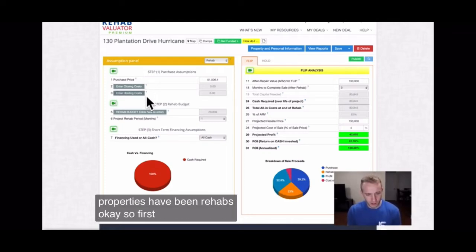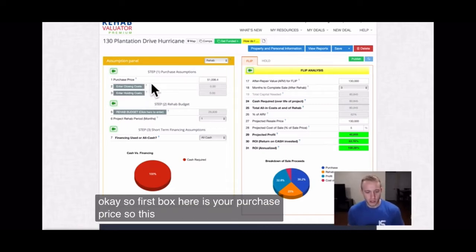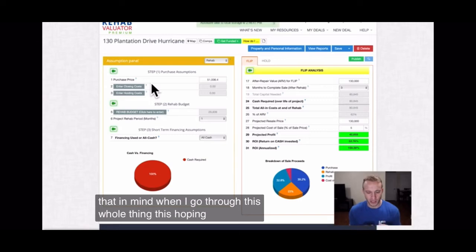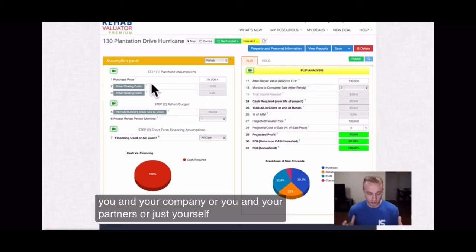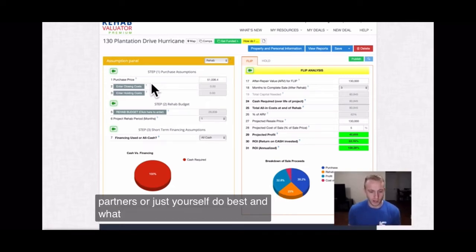Okay, so first box here is your purchase price. So this is a guideline. Please keep that in mind when I go through this whole thing. This whole thing is just a guideline for you and not a rule. You don't have to fill out every box, and you don't have to do it exactly as it says. Your rehab budget doesn't have to look exactly like their template, but it's just to get you started, and you kind of mold it to what you and your company or you and your partners or just you and yourself do best and what works best for you.